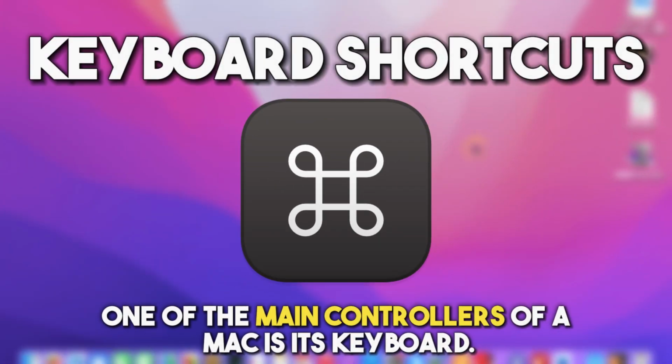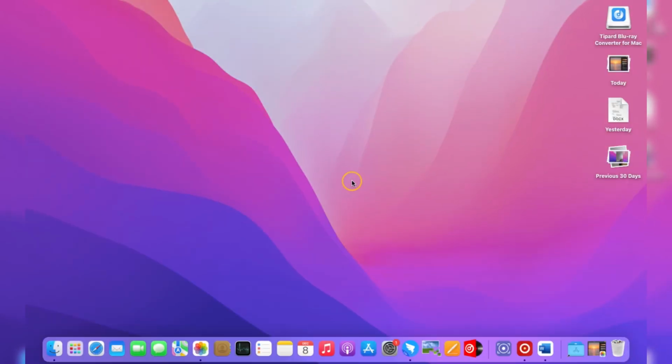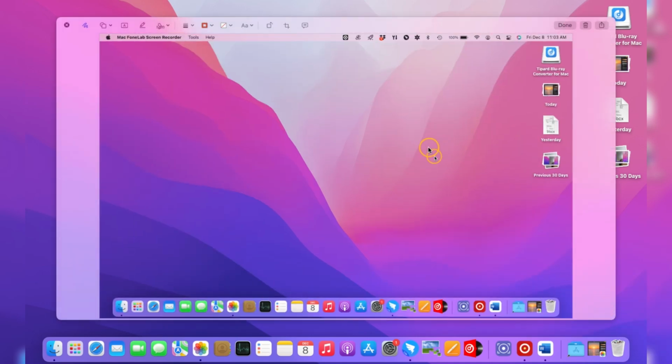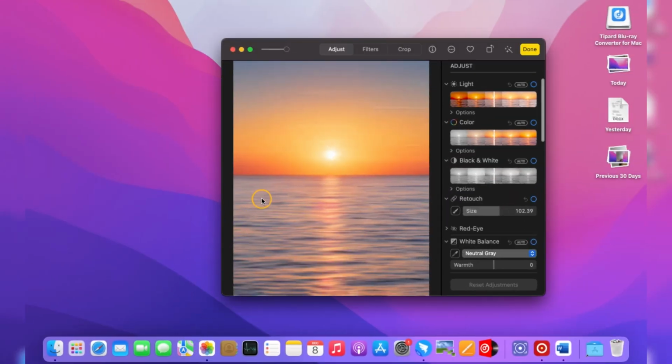One of the main controllers of a Mac is its keyboard. Therefore, we can use it to screen capture on a Mac. All you need to do is press Shift, Command, and number 3 simultaneously. Then you will hear the capture sound and see the thumbnail at the bottom part of the screen, indicating that the command is successful. If you want to capture only a portion of the screen, press Shift+Command+4.